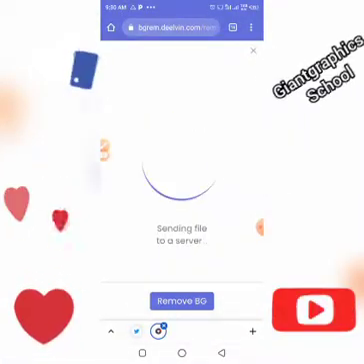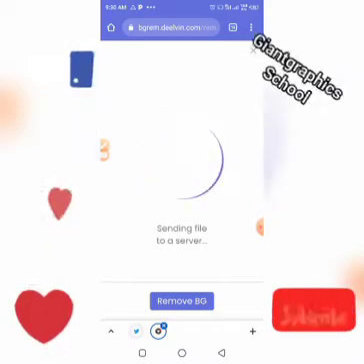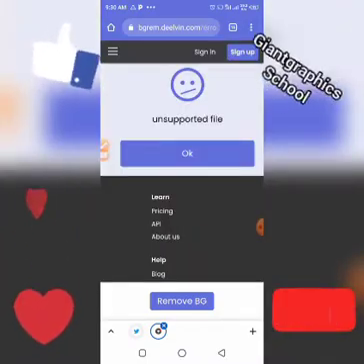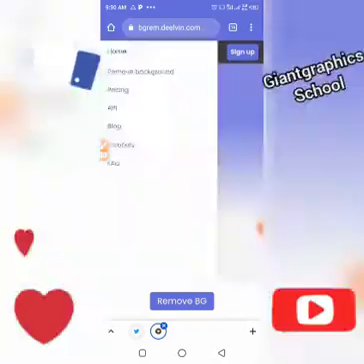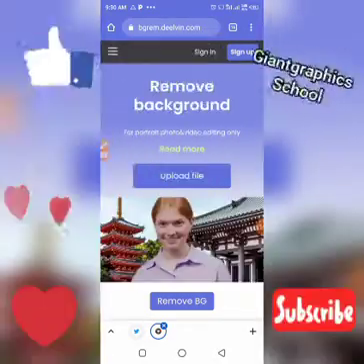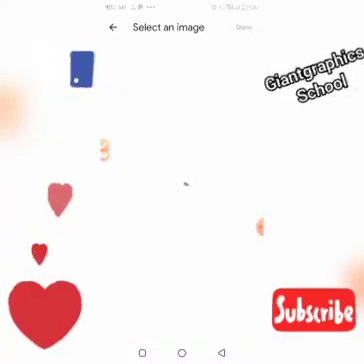So it's sending the file to the server and preparing it to remove background. Oh, unsupported file. Yes, it's a GIF, it's not a video. Let me look for the video itself. I'm going to click on upload file again.